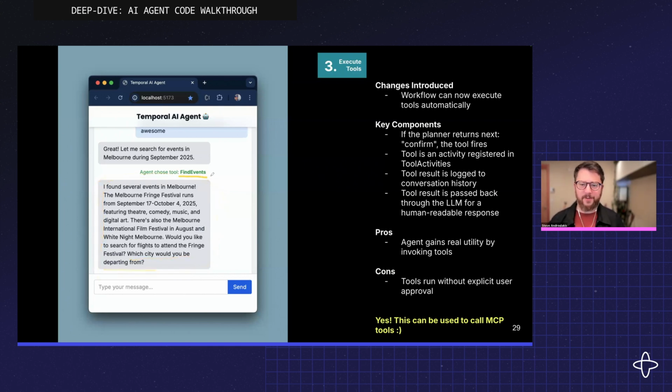Something I neglected to mention before is this find events tool that runs, it returns JSON data, but of course we don't want to return that to the user. So we actually send that stuff back through the LLM and we say, given this tool result, can you parse this information and then bring out the salient details, summarize some events that you found, and then I'll move the conversation along just like we want you to. So which city would you be flying from to get to any of these events?